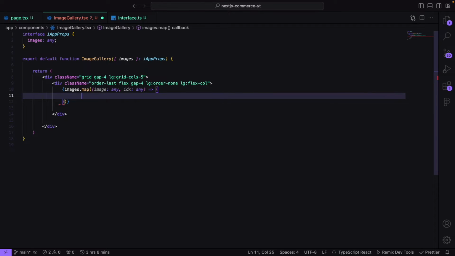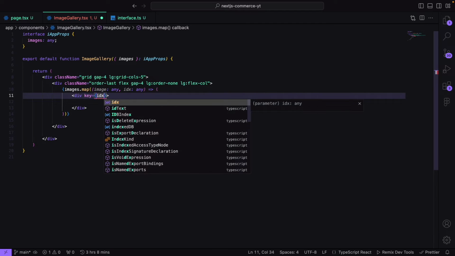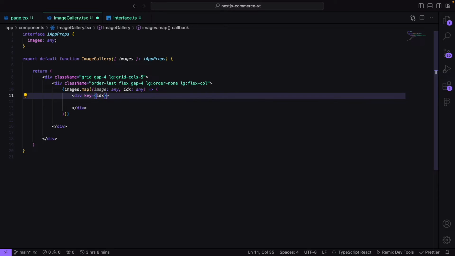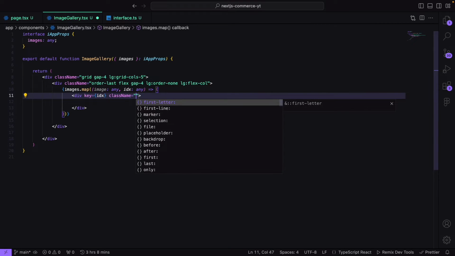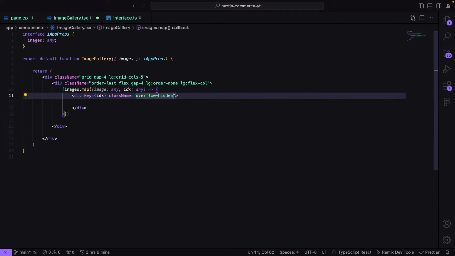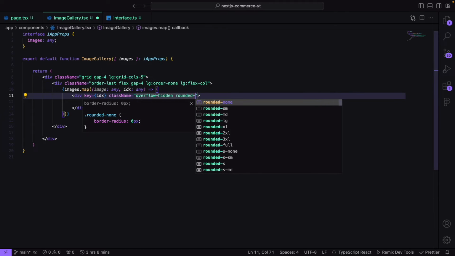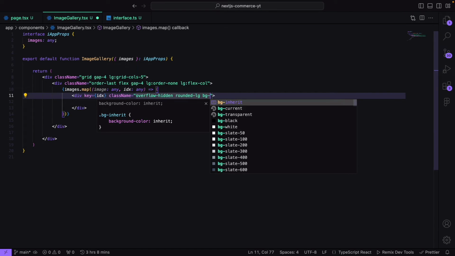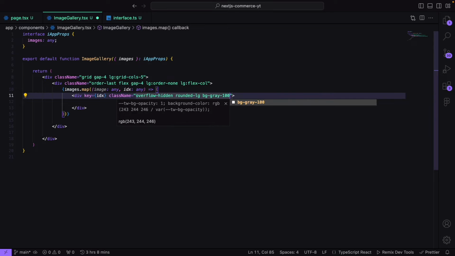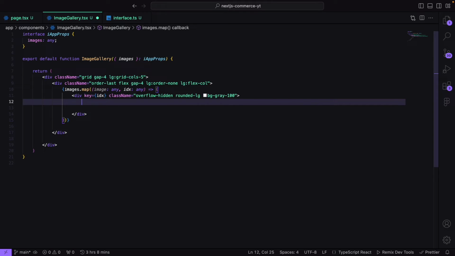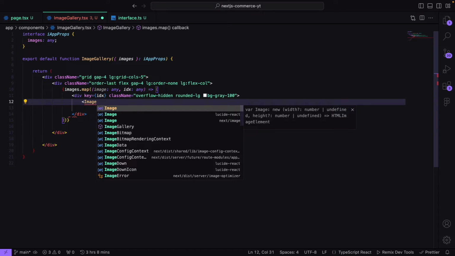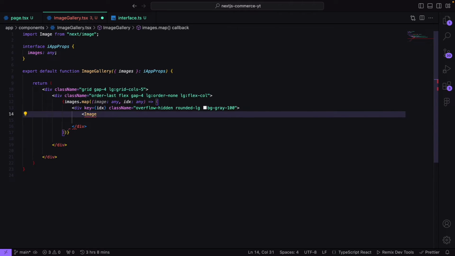Now inside of here, let me just return a div. Let me give it a key and the key will be idx. And let me also give it a class name. And the class name will be overflow-hidden. And let's also do a rounded-lg and bg, which will be gray-100. Now inside of this div element, I want to use the image component actually. So let's import the image component from next/image. Just like that. This is a self-closing tag.